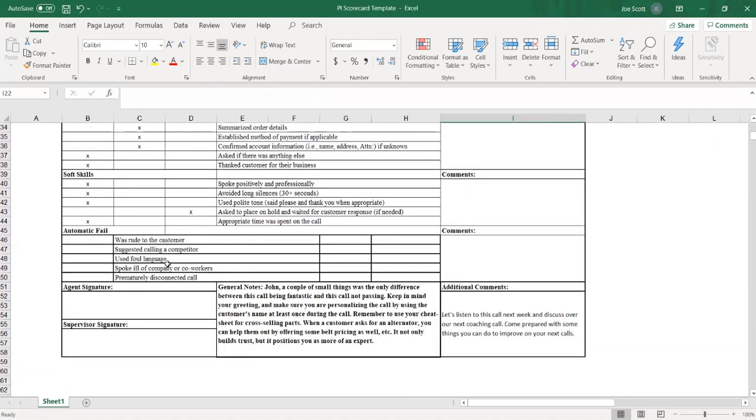Now, the very last thing you're going to do is determine whether they automatically failed. For me, if you're just totally rude to the customer, you get a 0%. If you suggested calling a competitor, you get a 0%. For some reason, this happens all the time. I have no idea why anyone would think that that's okay, but that is not okay.